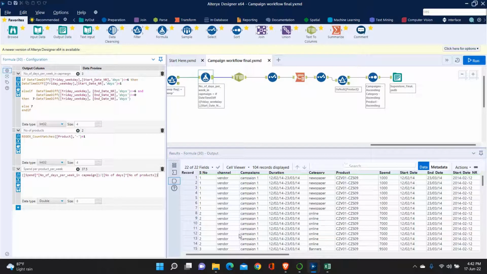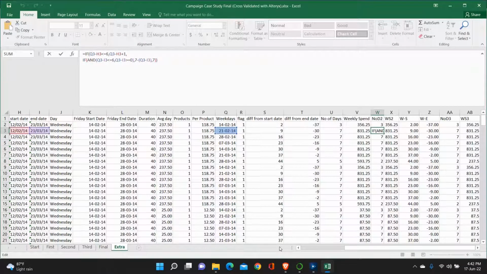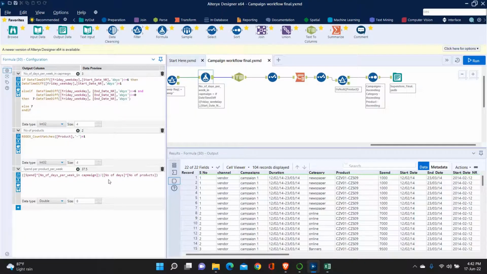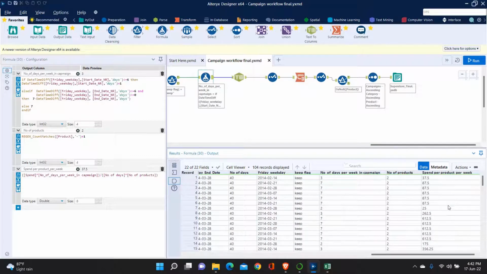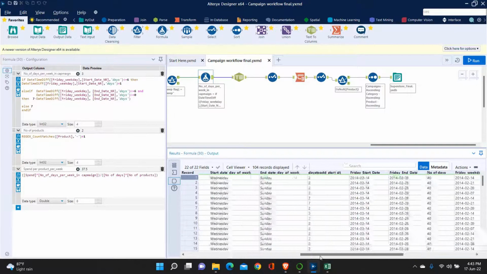Okay, then we have calculated the number of days per week for the campaign, and the spend per product per week. The same thing that we did here, we multiply the per product by the number of days. Similarly, we will do the same thing here, per product multiplied by the number of days, spend per product per week. Yeah, it is the same thing, I guess.